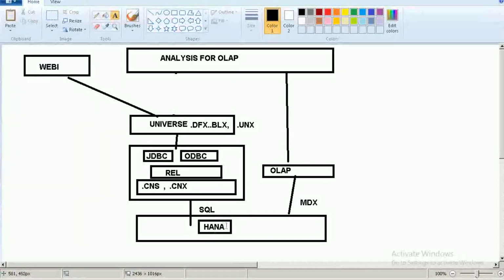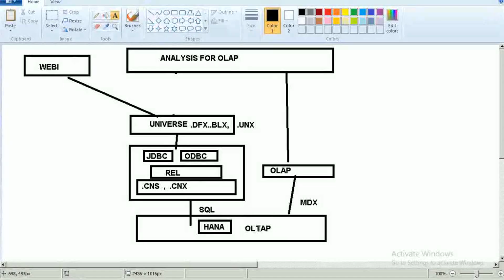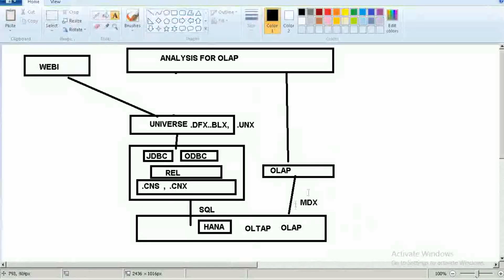So as you know, HANA can support both OLTP, transaction processing, as well as analytical processing. So HANA also has an OLAP engine. It can take incoming MDX requests, so it can process the MDX requests, especially when you want to generate multi-dimensional queries, which are also known as cubes.